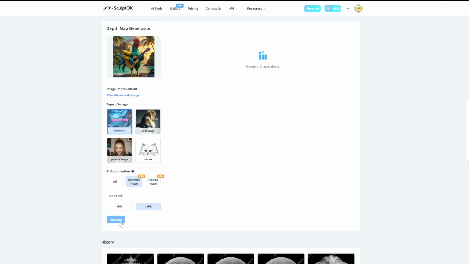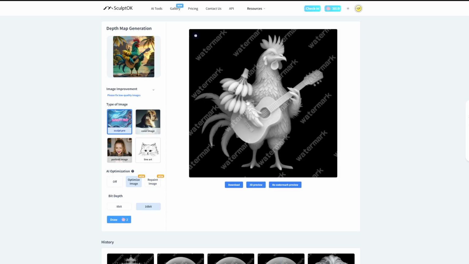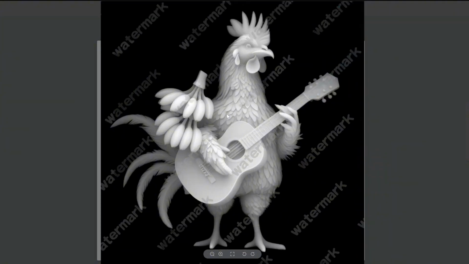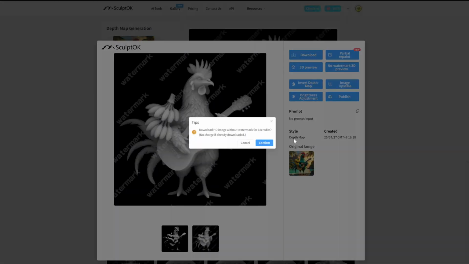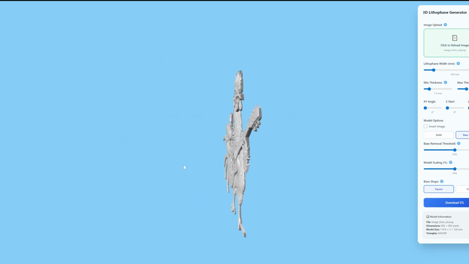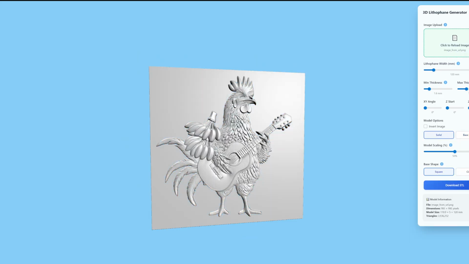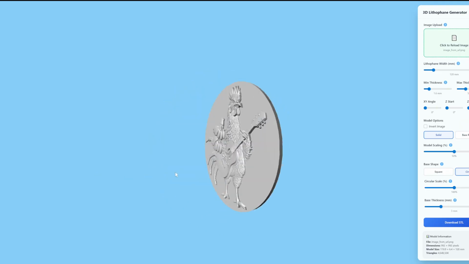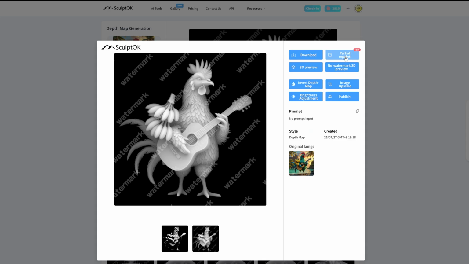Let's try enabling the optimization button and generate an image. The generated image is very detailed. Click on the watermark-free 3D preview. Here, you can preview the generated relief effect, remove the square base around the edges, or switch to a round coin base. Next, let's try out the repaint image feature.